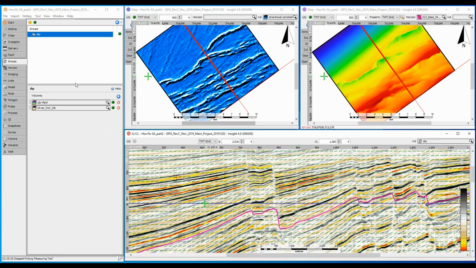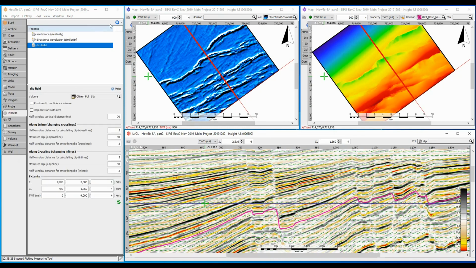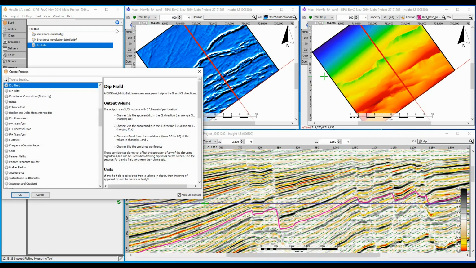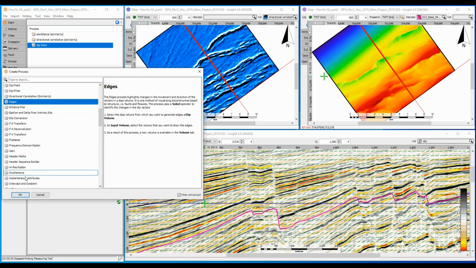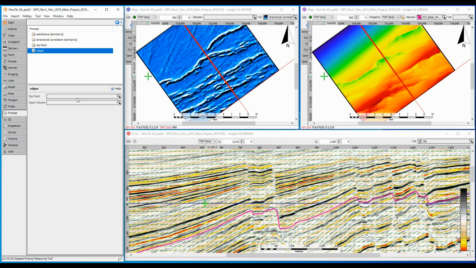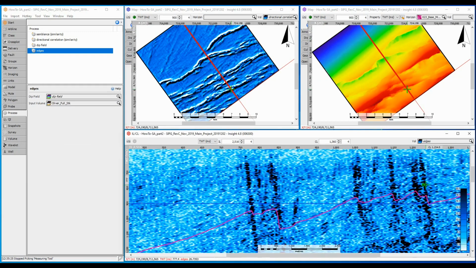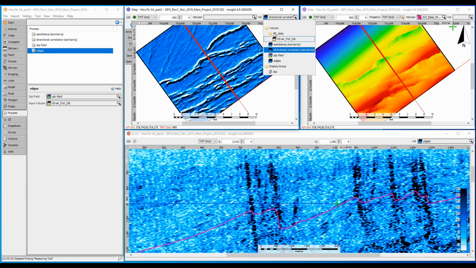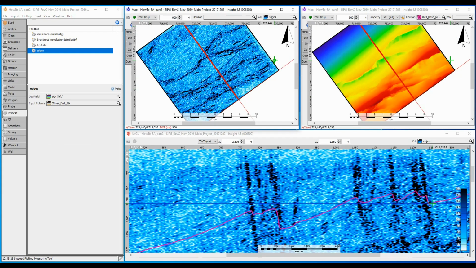Create the Edges volume in the Process tab. Create a new process. Select Edges from the list and then provide a name or accept the default name for the new volume. Add the dip field. Add the input volume. The Edges attribute highlights changes in movement and direction of vectors in a dip volume using a Sobel operator. A Sobel operator is used as an edge detecting algorithm in image processing.